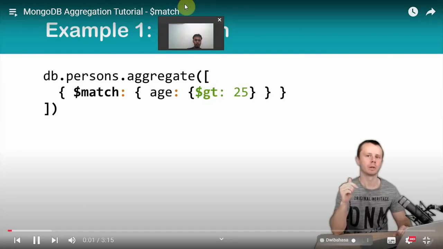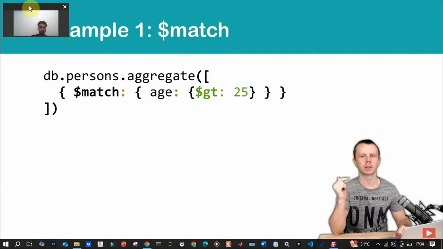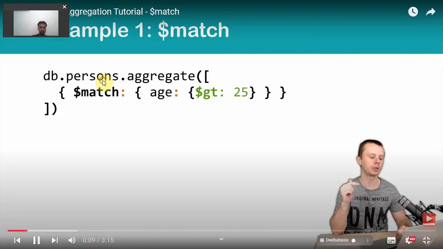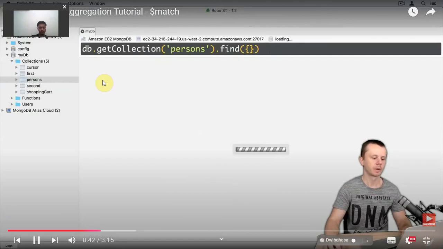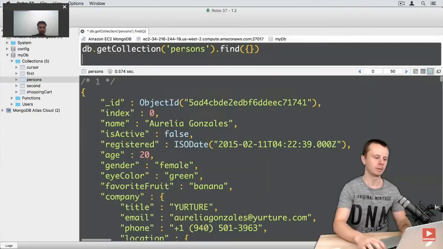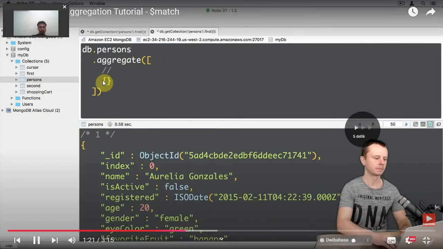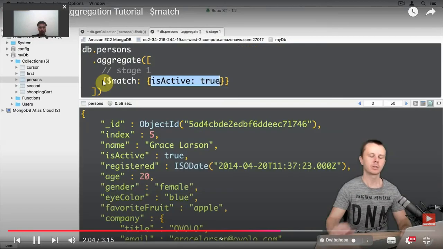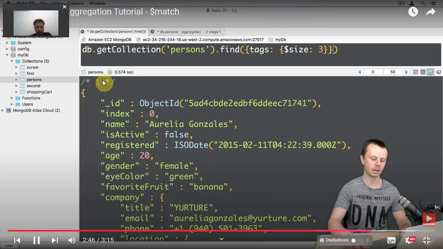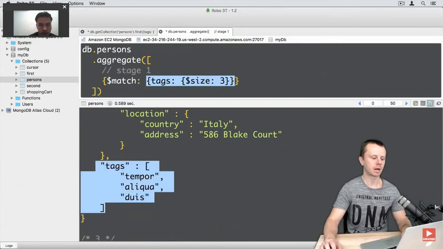Here is the first example. We use just one stage operator, match. It needs a query as an argument, and the query is age greater than. We run the request on the persons collection. Find operation will be performed automatically. And let's open a new tab and execute this, command enter. And you will see that results are saved.